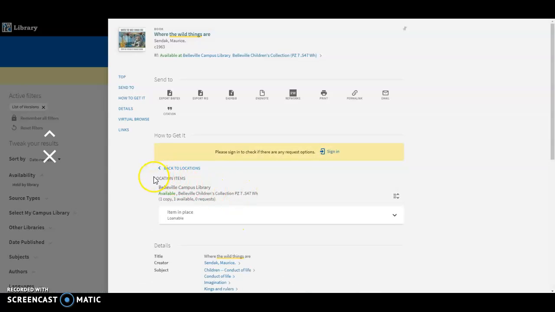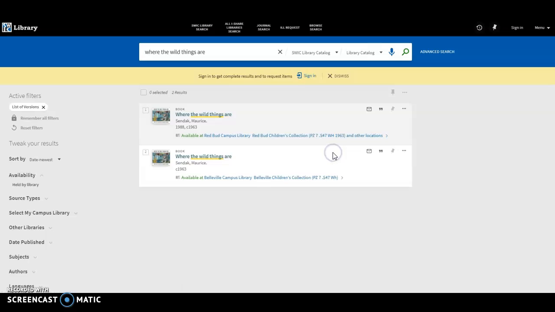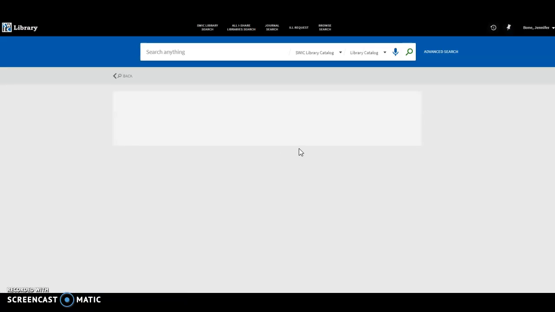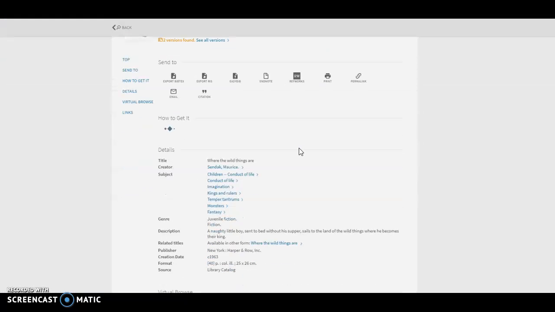I can see right down here the location of the item, the Belleville Campus Library, and it's in green, it says it's available. So to order it, I can see it says the item is in place and it's loanable. To order it, I would just need to click Sign In. From this page, this is where you'd want to just put in your eStorm username and password, which is the same as your Blackboard username and password.